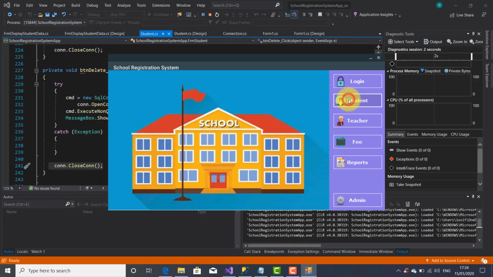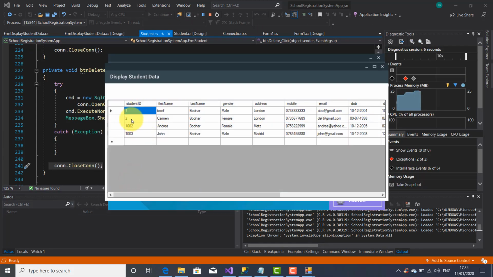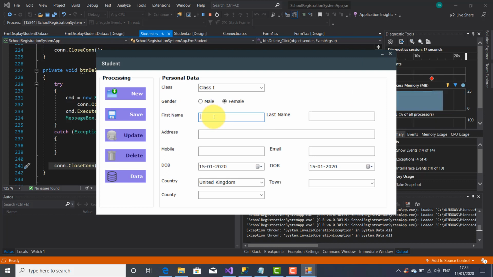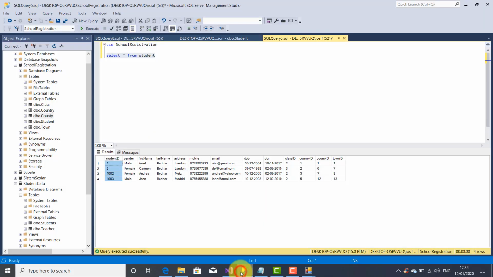Here you go. Now all the records are loaded inside this data grid view. Okay, let's insert a new record. I am just typing here at random some letters and figures. Yahoo.com, United States, California. Okay, save.